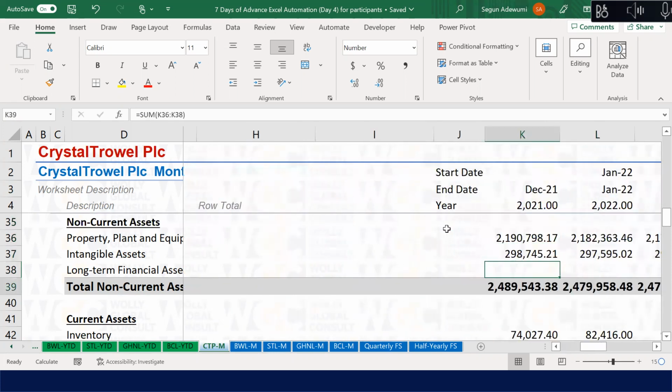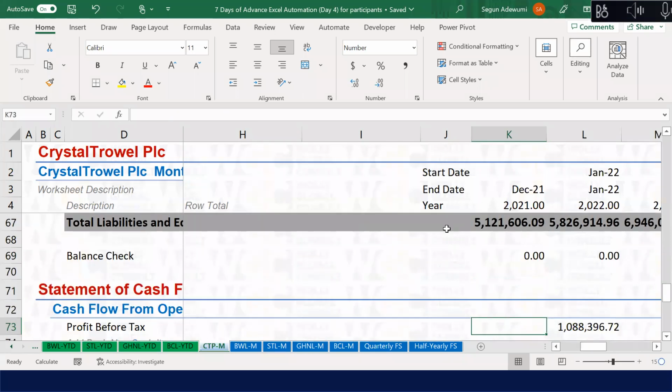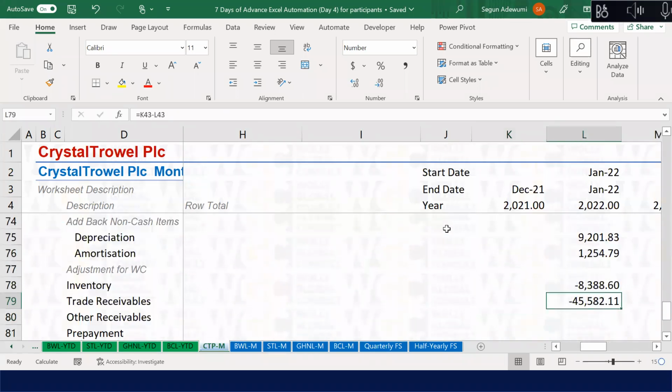So I was trying to ask, in our statement of cash flow, if we want to get our change in inventory, why are we saying previous year balance minus current year balance and not current year balance minus previous year balance?